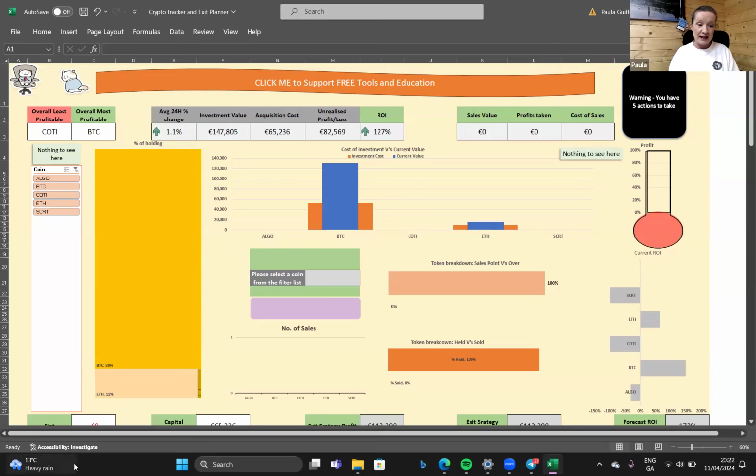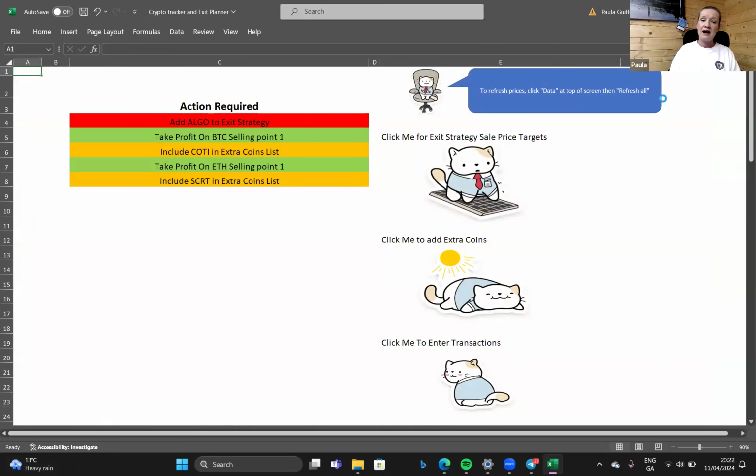So this is now updated. We can see here that it's no longer running, and we've got some actions to take. So I'm going to jump in here and see what actions it's telling me need to be done in the workbook. So it's saying I need to add Algo to the exit strategy. I need to take profits on Bitcoin. I need to include Cody and Secret in the extra coins list. So I'm going to do the extra coins list.